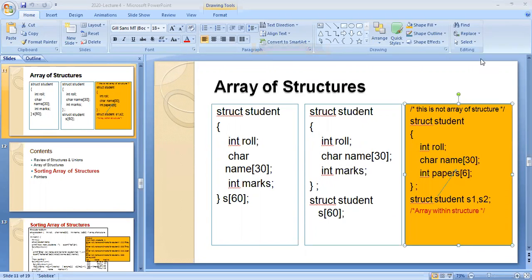Okay, I will tell. It is running out of time. So compare both the two things. So this one is actually an array of structure. I have given it as not an array of structure, but actually it is an array of structure, because inside the structure you are getting an array. But in the other one, you are defining a structure variable outside the structure. So this is an array within the structure.